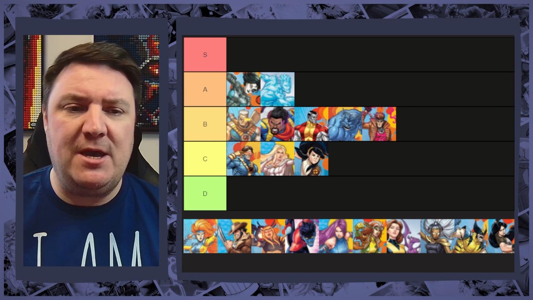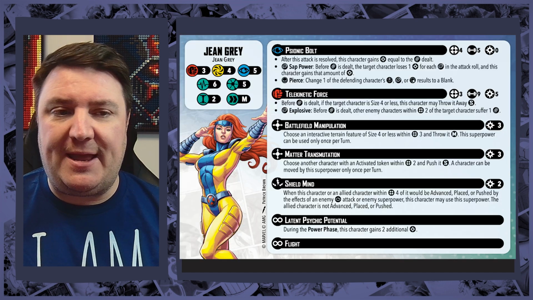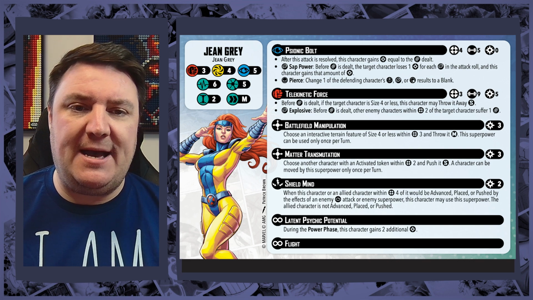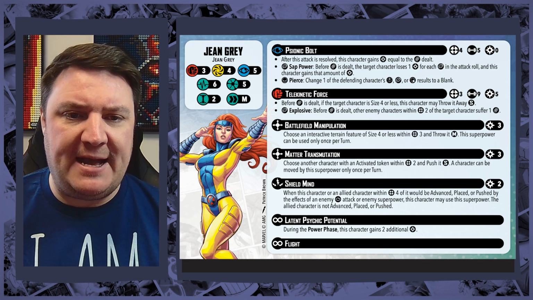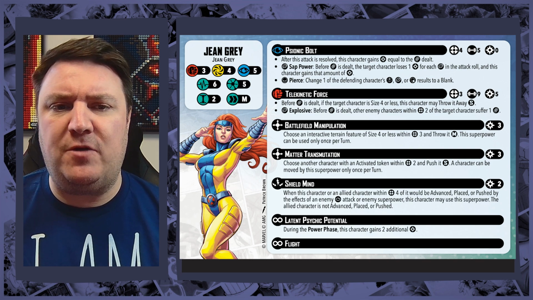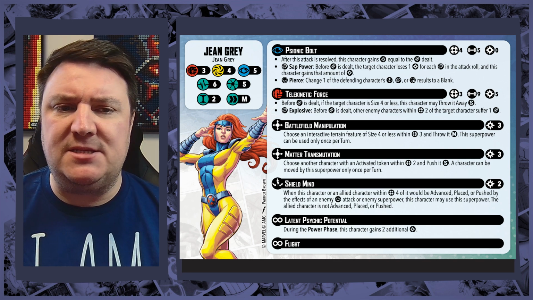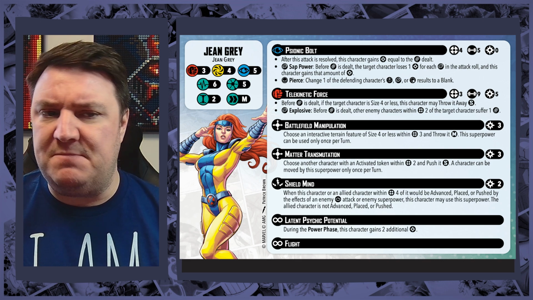Okay, next up is going to be Jean Grey, aka Jean. She's another 5-threat character. She has a sort of combination of mystic and physical attacks. She's got 3 things that we're looking at here. First of all, battlefield manipulation. It's a terrain size 4, costs 3, and it's a medium.